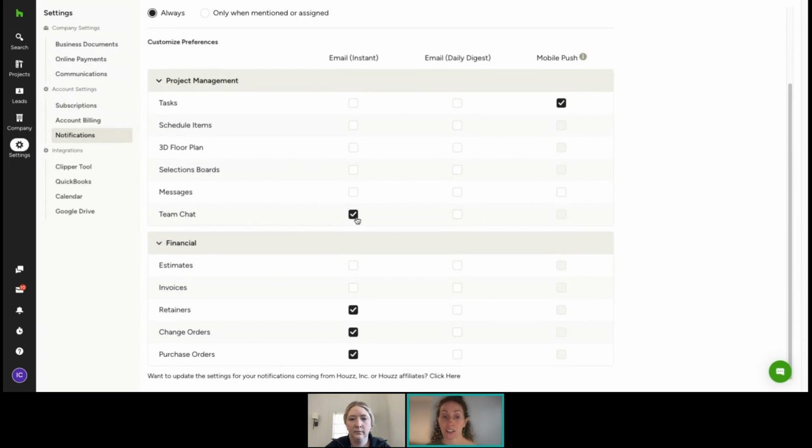Maybe for team chat, you do want that instant email, so you know when you've been mentioned in a chat. But for something like a 3D floor plan, that might be overkill. So again, you can just go through here, customize, then you can also show your team members how they can customize on their accounts.